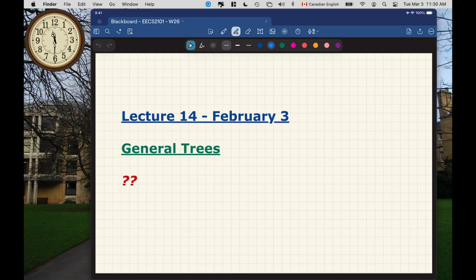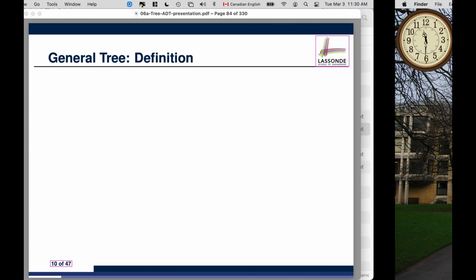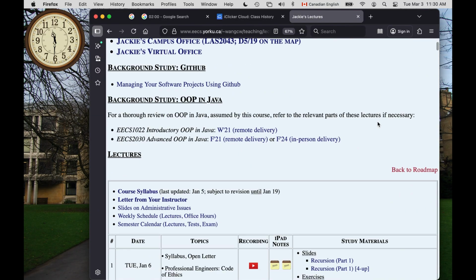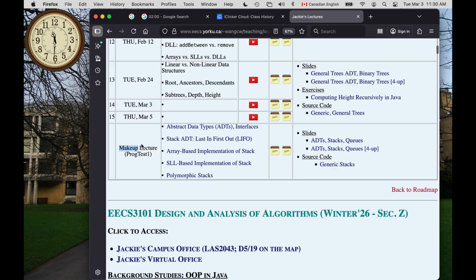Okay, so two things that are very important about your makeup lecture. For last Thursday, we got your programming test number 1. To really study for the makeup lecture, as I pointed out before, if you go to the lecture site, you will see right here the makeup lecture for programming test 1. That one introduced you to abstract data types and also stack, the last in, first out. So please make sure you study that in time.